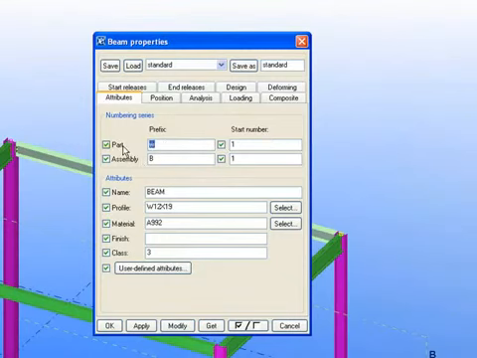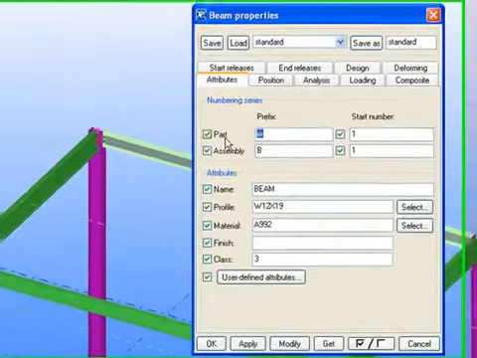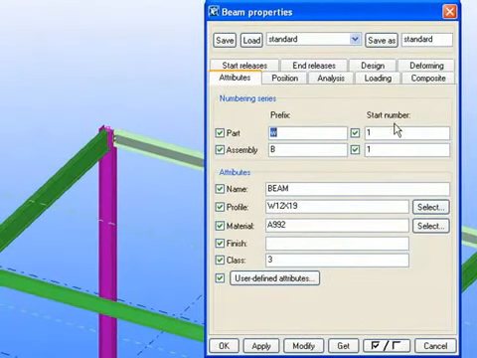You want to give the part number a lowercase, and you want to have the assembly number all capital. For the start number, you always want to begin with 1. Let's say you want to start with 100, you always put 101. Or if you want to start with 2000, you always start 2001. Always begin with a 1 at the end.